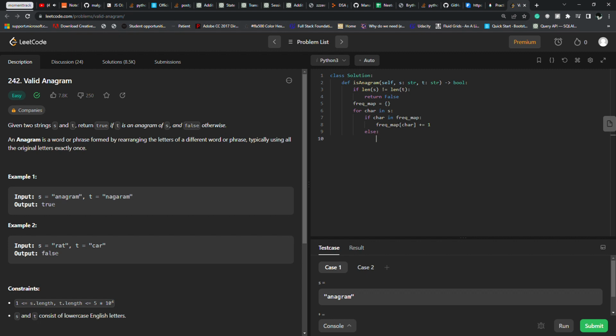Else we will set a key of char equals 1. So the first time we see A, we set the count or the frequency to 1, and anytime we see A again, then we just increase it. Basically, what we are aiming to achieve is something like this.